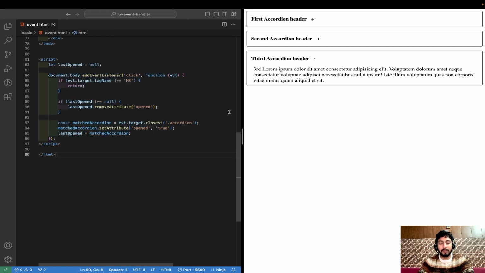To understand event delegation, in the next video we'll talk about event propagation and what the different phases in that are. We will talk about the bubble phase, the capture phase, and how we can stop the propagation, and that will give us more clarity about JS events.